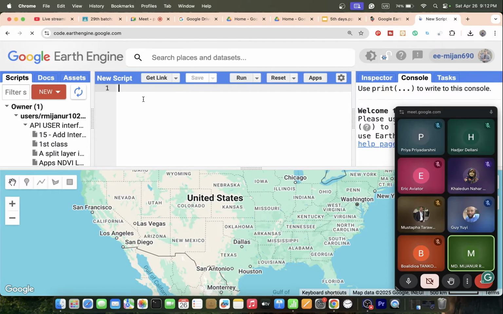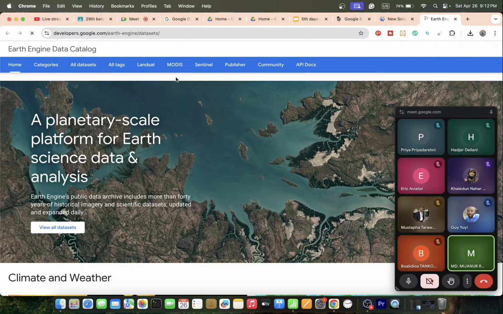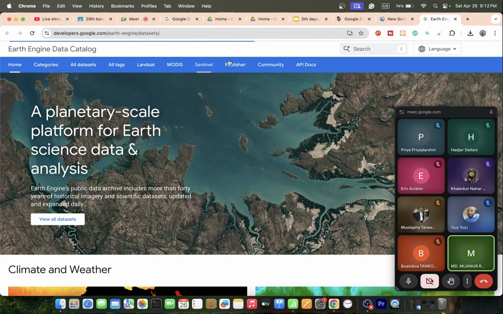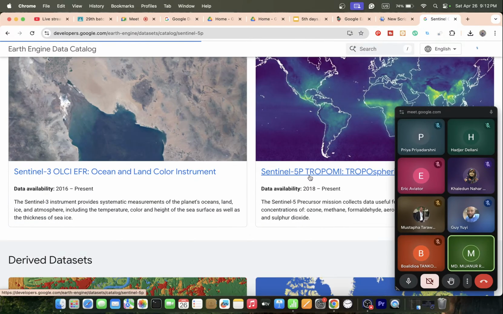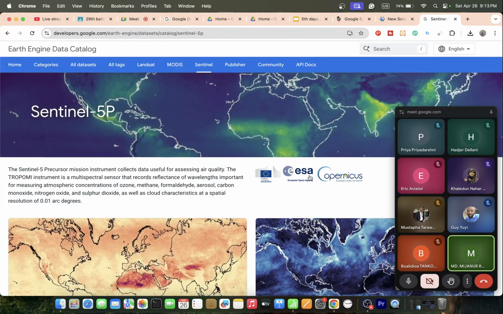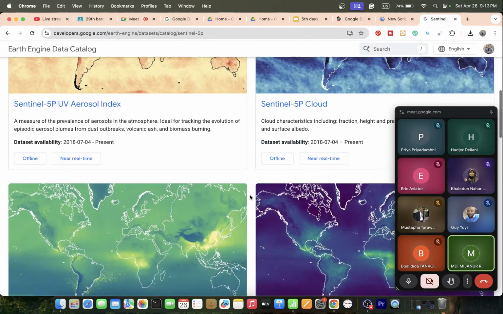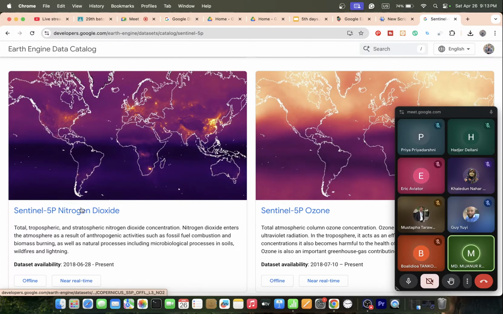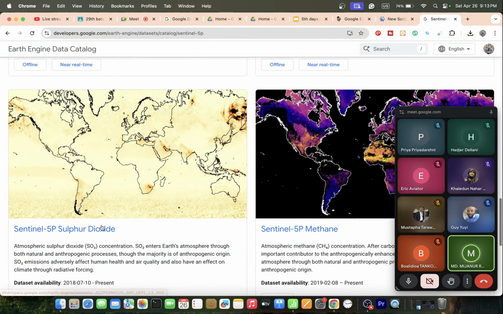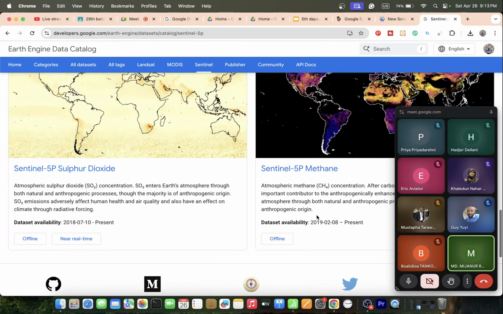Just click on Browse Data Catalog, and then you can easily find all the datasets. Click on Sentinel, mainly the Sentinel-5P dataset. Here again you can find all the data such as aerosol index, cloud, carbon monoxide, formaldehyde, nitrogen dioxide, ozone, sulfur dioxide, methane, and so on.